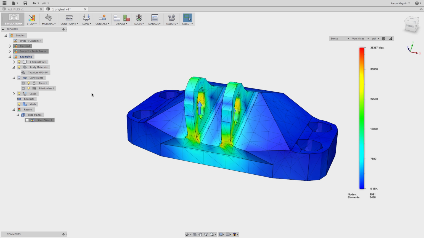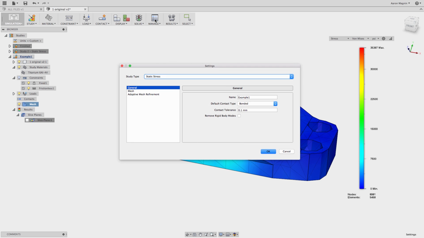Okay, so one thing I could do to change the mesh is right click on mesh and get into mesh settings, but I did want to show you this. The other way that you can get back to your general settings for your setup that you did when you started the analysis is to click this manage button that you see here. This reopens that option where we define things like the general mesh settings and the adaptive mesh refinement, etc.